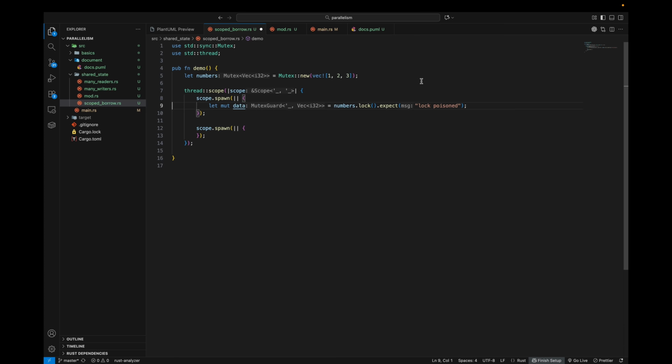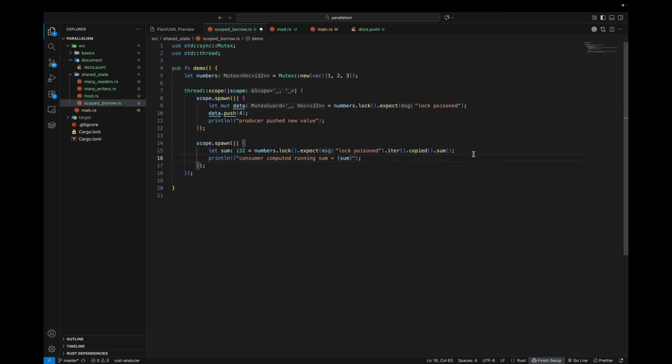Inside the first thread, I'm going to acquire the lock and then add value 4 to the vector, and just add a println statement that the producer has pushed a new value. And then in the second thread, I'm going to calculate the sum and just print the sum. Okay, and finally I'm going to print a message in the main thread that all the threads have been executed.